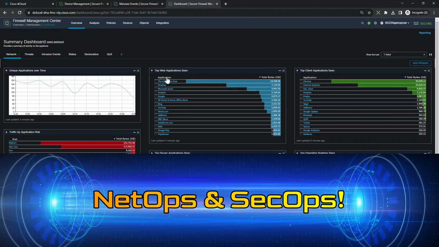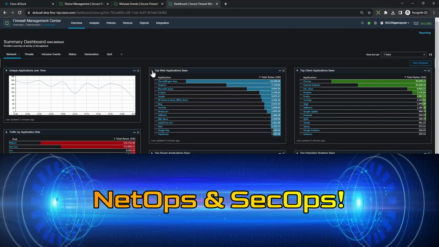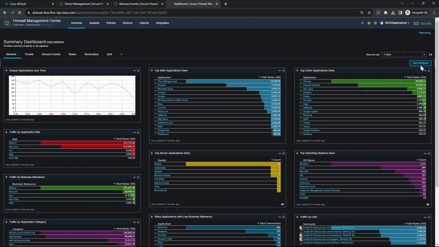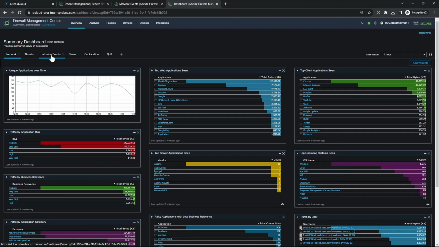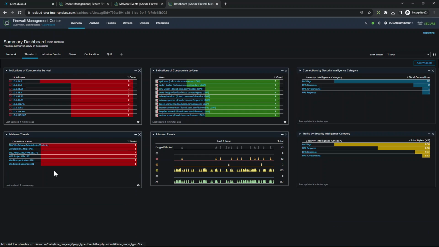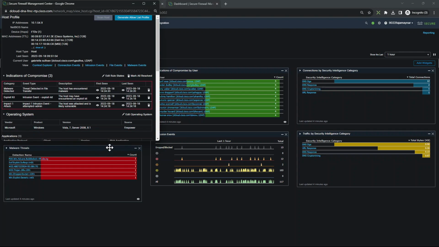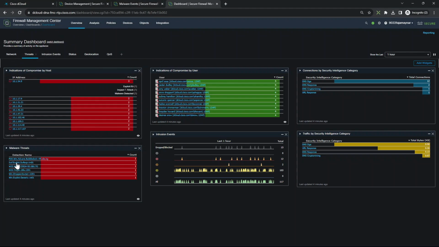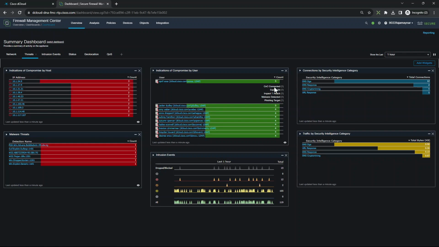You can customize these any way you want. You can add widgets very quickly by coming in here and making some modifications to the widgets themselves. You can change the colors, move them around. You can look at it from a threat perspective. Very quickly, I can see indicators of compromise by the host itself. And this is that host profile again. I get all that detail with those 3 events that are triggered on that particular asset. I can also see it by user. Now, April seems to be busy here with 5 indicators of compromise.